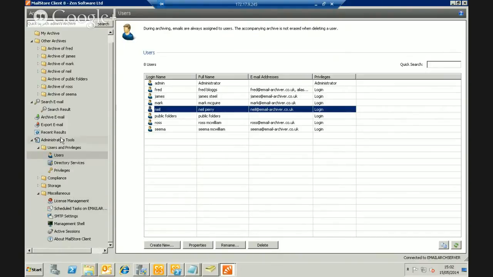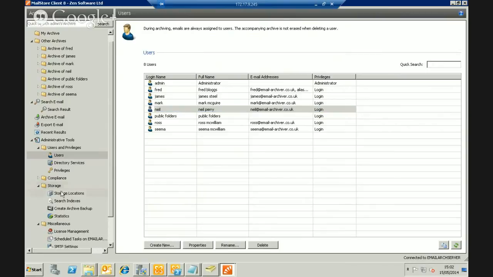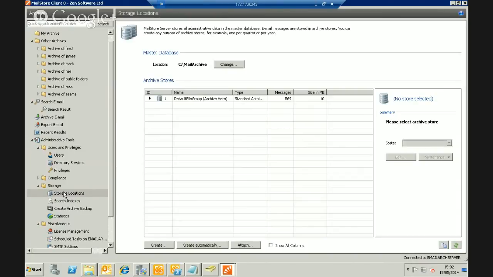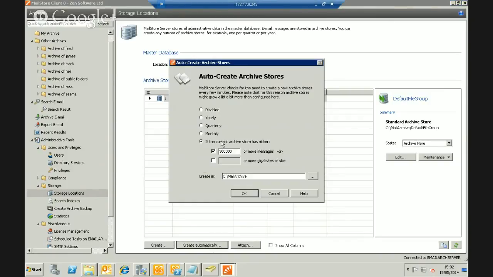Probably the last thing I do want to quickly touch on, because I did mention it early on, is storage locations. People often say to me, well, how does MailStore store data? The storage locations is where you define them. On a default installation, everything gets stored into the C mail archive folder, and then each archive store is a separate folder in its own right and stores messages. If we click on this, create automatically, every 500,000 messages, a new archive is created in that location, which by default is this email archive. Obviously, wherever you see a path, you can change that. So we could easily be storing these on a shared drive now.